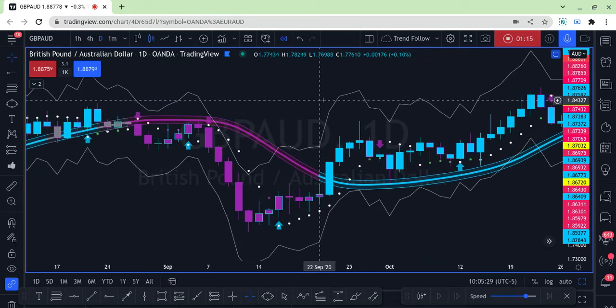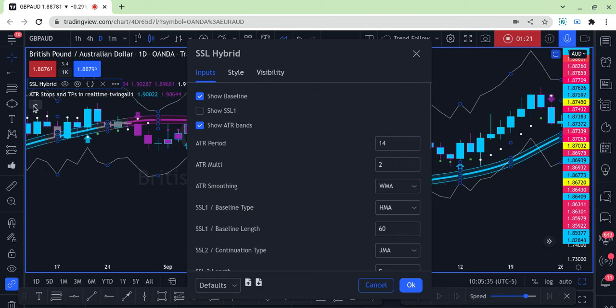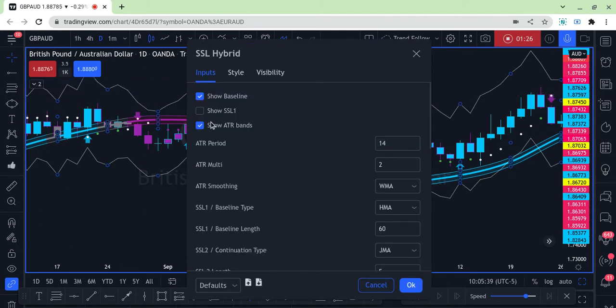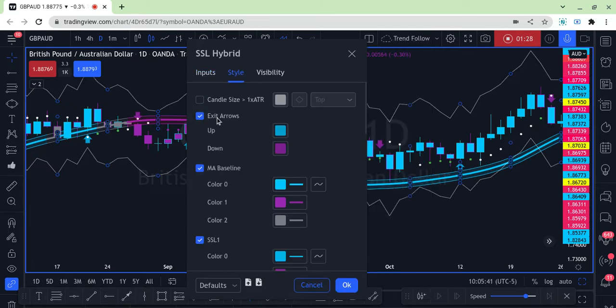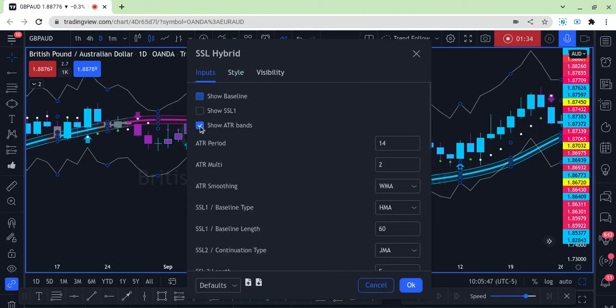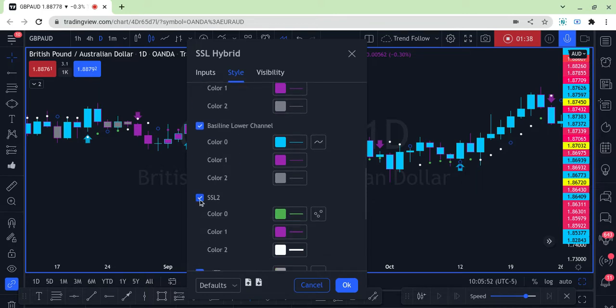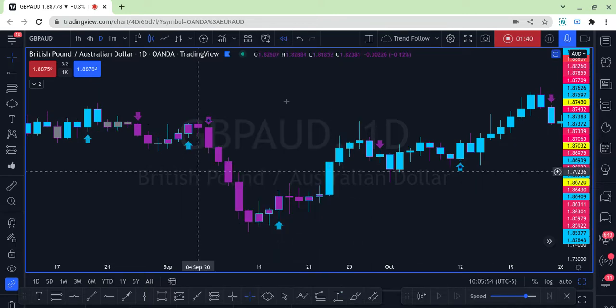Now, let's talk about the next thing that we need to use on our chart with the SSL Hybrid. We're going to talk about the exit arrows. I'm actually going to turn off everything else. Eventually we'll put all of this together, but for the moment I'm just going to turn off everything else. We're going to talk about the exit arrows.